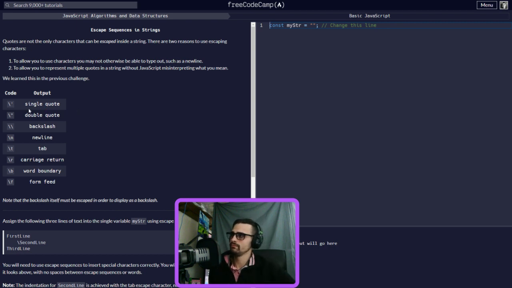So this is a single quote right here, double quote. This is a backslash. So it's saying, hey, if we want a backslash in our string, if you put a backslash, obviously it's going to interpret it as an escape character. So you have to put a double backslash. If you want to bring this line on a new line, it would be a backslash n. If you want a tab, it'd be backslash t, carriage return, backslash r, word boundary b, form feed, backslash f. So the backslash does a lot of different things than just escape.